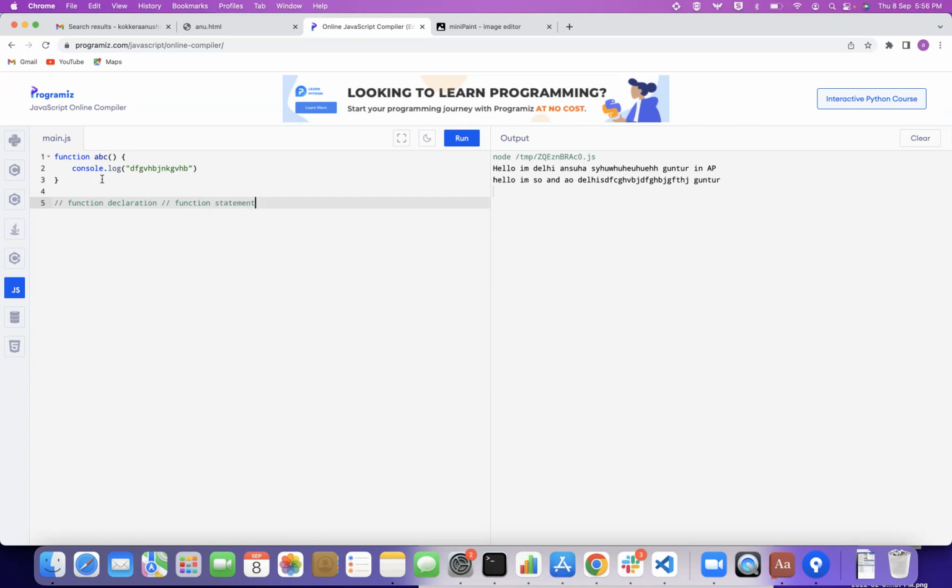What is function invocation? Calling that function. Calling the function is known as function invocation. Basically, you are calling the function with its name and braces. So it is known as function invocation.